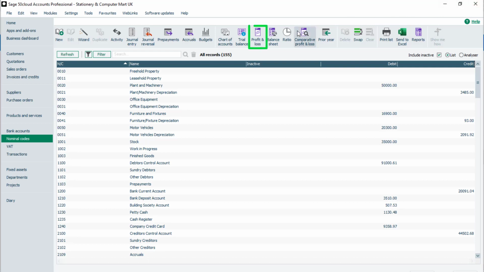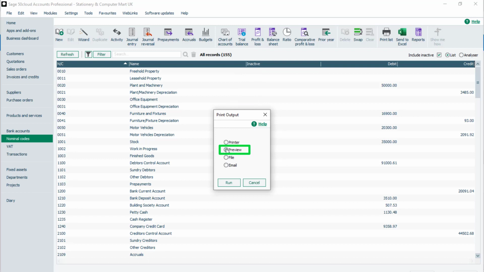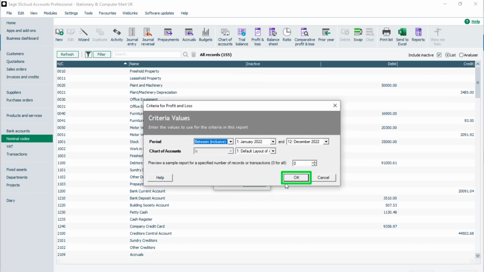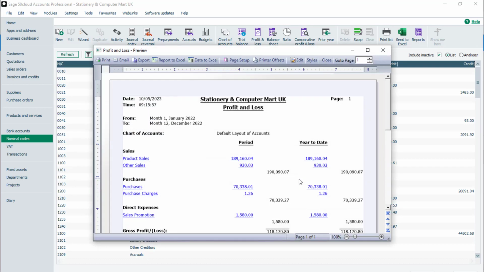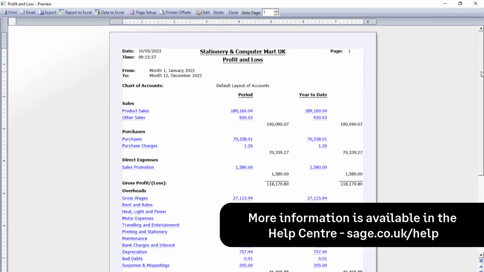The next report we'll view is the profit and loss. We'll preview it, and we'll accept the default criteria values. We'll then maximise the preview window. More information about how the reports are calculated and what the figures show is available in our Help Centre.